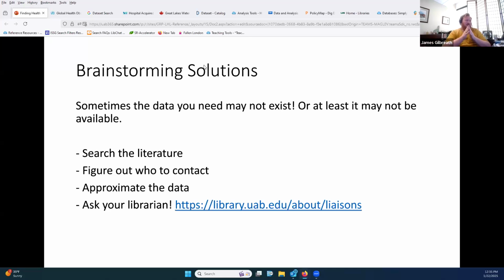So, brainstorming solutions. Sometimes the data you need may not exist. It may not exist because the researcher who's asking is the first person to ask that question, and so no one has gathered that data previously, or it may not be available. So, things you can do.